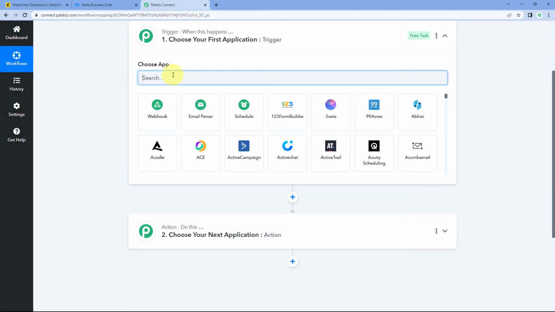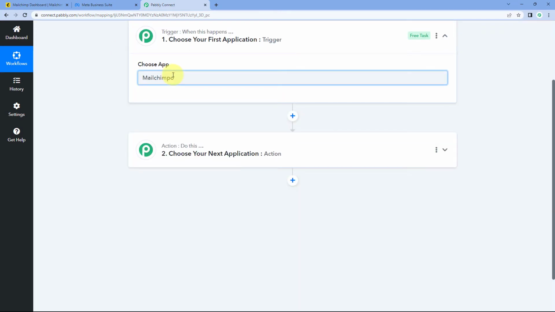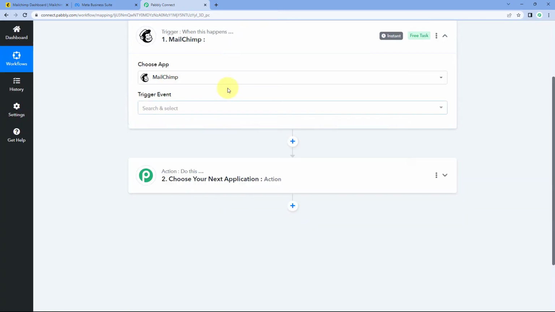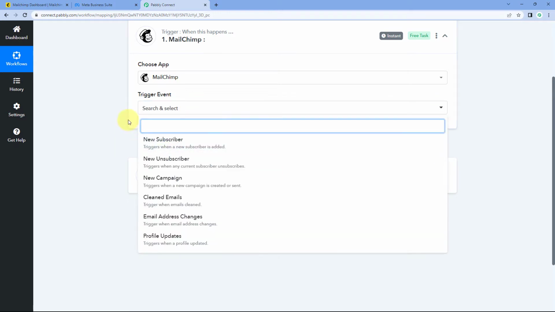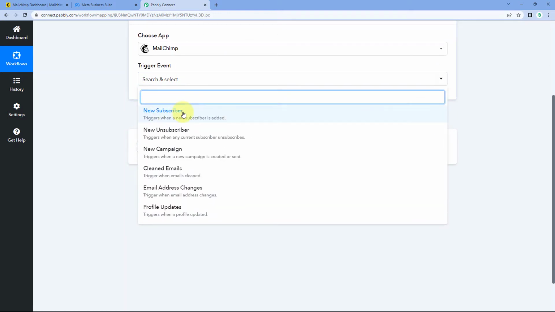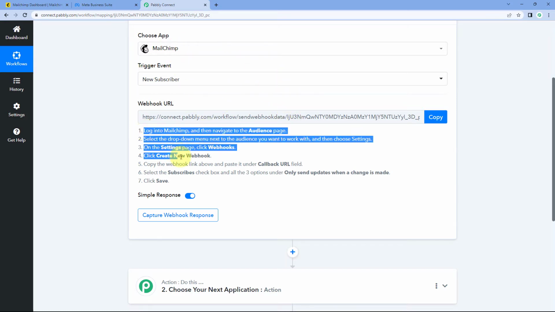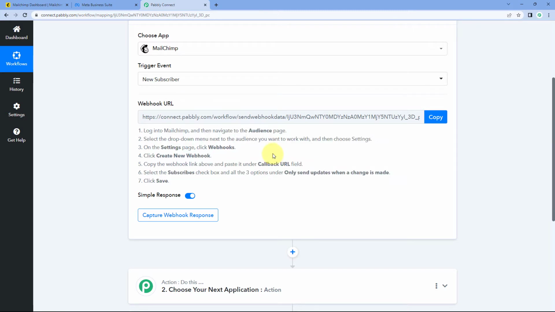Now here in our trigger window in Choose App, search for Mailchimp. Just select it. And then in trigger event from this drop down, select the trigger event as new subscriber. After selecting a trigger event, Pabbly Connect gave us a webhook URL. Now using this webhook URL, we are going to connect our Mailchimp account with Pabbly Connect. And to make this connection, we just have to follow the help text given below over here.